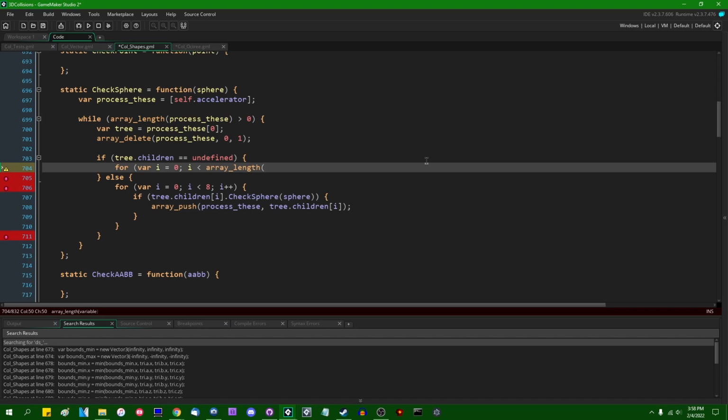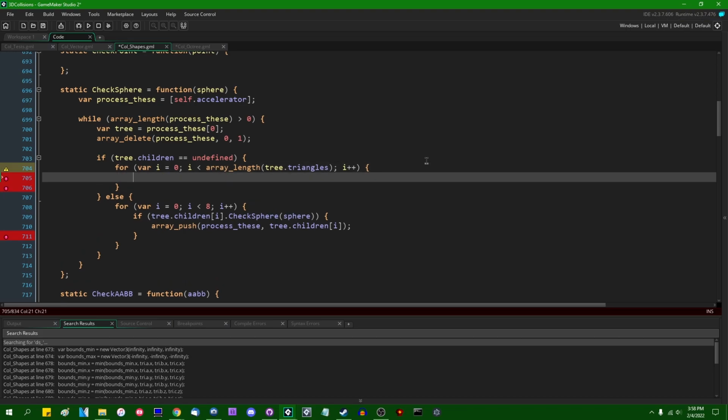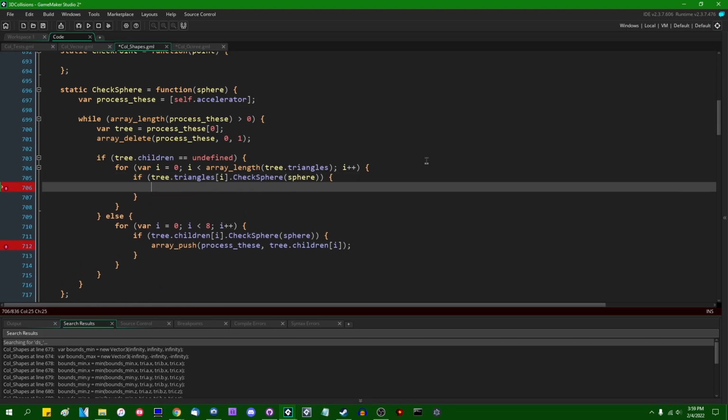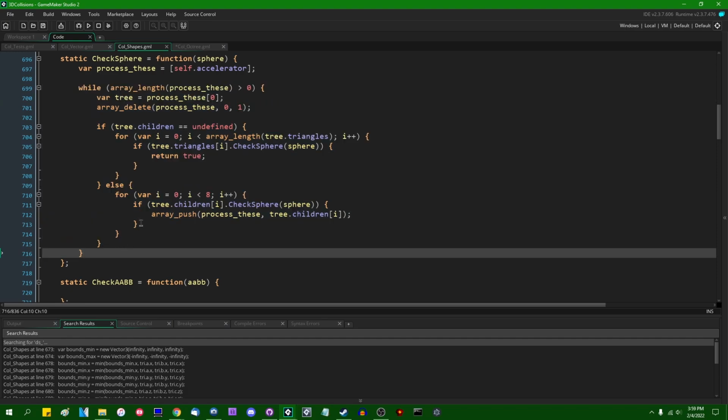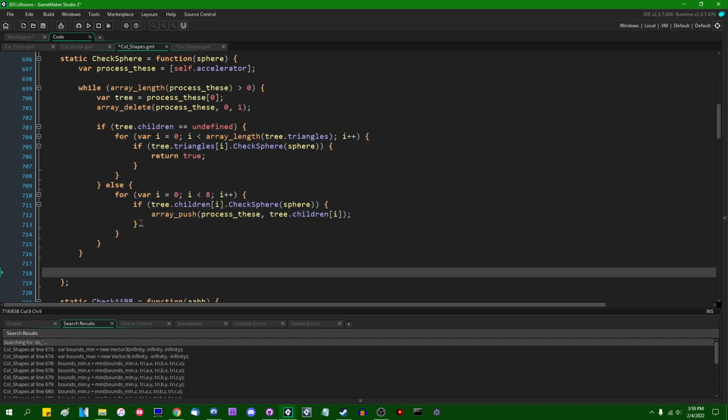Anyway, we are going to loop over every triangle in tree.triangles, i++, and then simply we're going to check each of these triangles for collision with the incoming shape. If tree.triangles[i].check_sphere against the incoming sphere, then, well, that's a collision. Our job is done here. We can return true. And if by the end of this big giant while loop no collisions have been found, that means that no collisions exist to be found here, and we can return false.